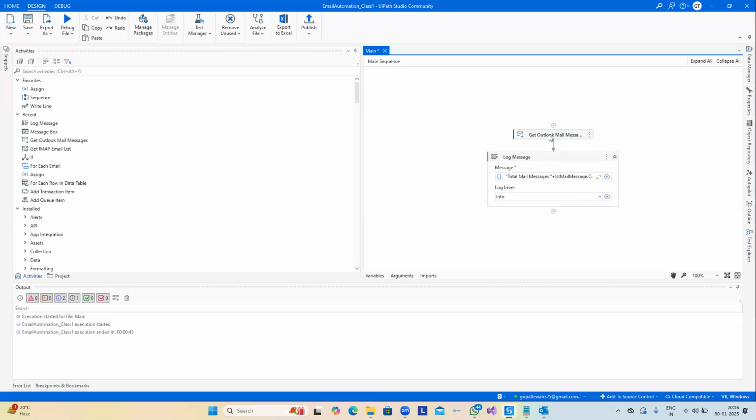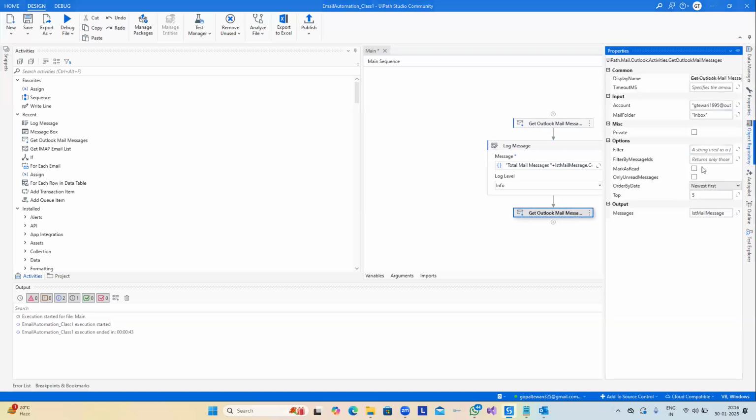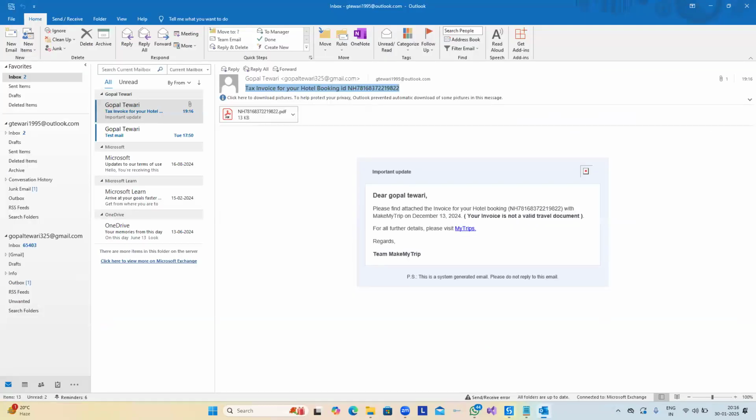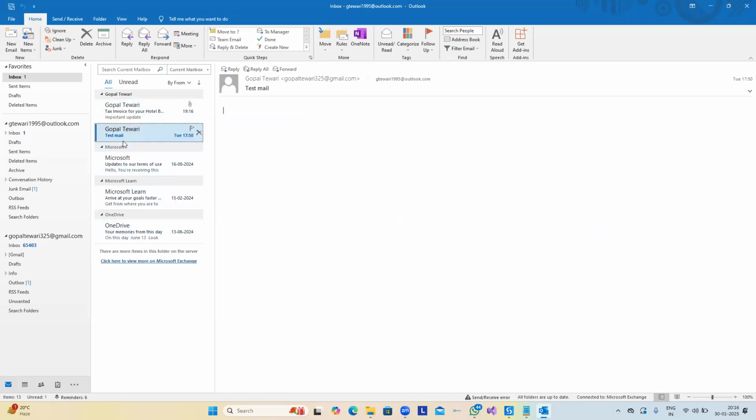All right. Now I'll again add this Get Outlook Mail Messages activity, and I'm going to add a filter over here. What filter am I going to add? I'm going to say where the mail subject is test mail. I would like to see only that, nothing else, no other mails. How many mails are present over here which have the subject test mail, guys? One. Only one, right?